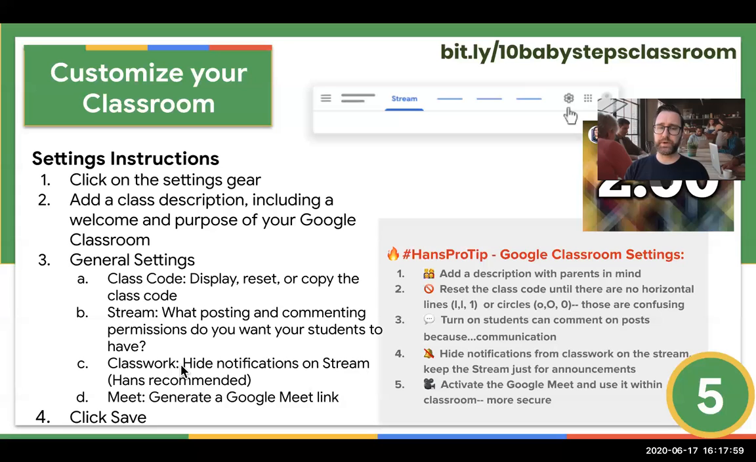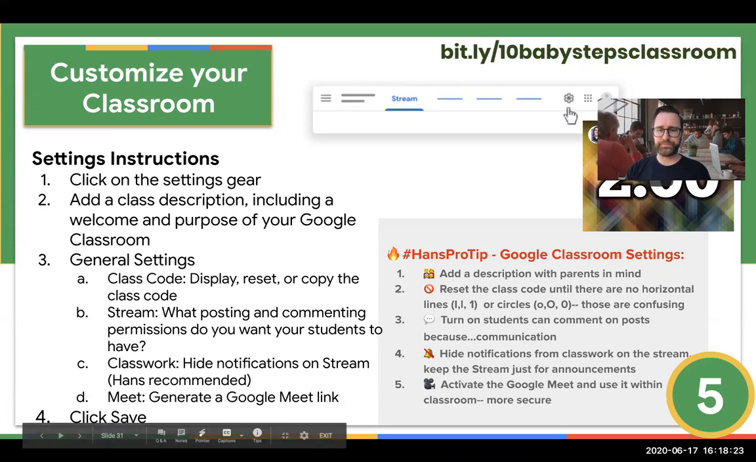For classwork, every time you post an assignment, do you want all of that to go to your stream? After 20, 50, 100 assignments, that stream is going to have a lot of information. Or do you want to hide that classwork? And then there will be an option to generate a Google Meet link, which is like Google's version of Zoom.